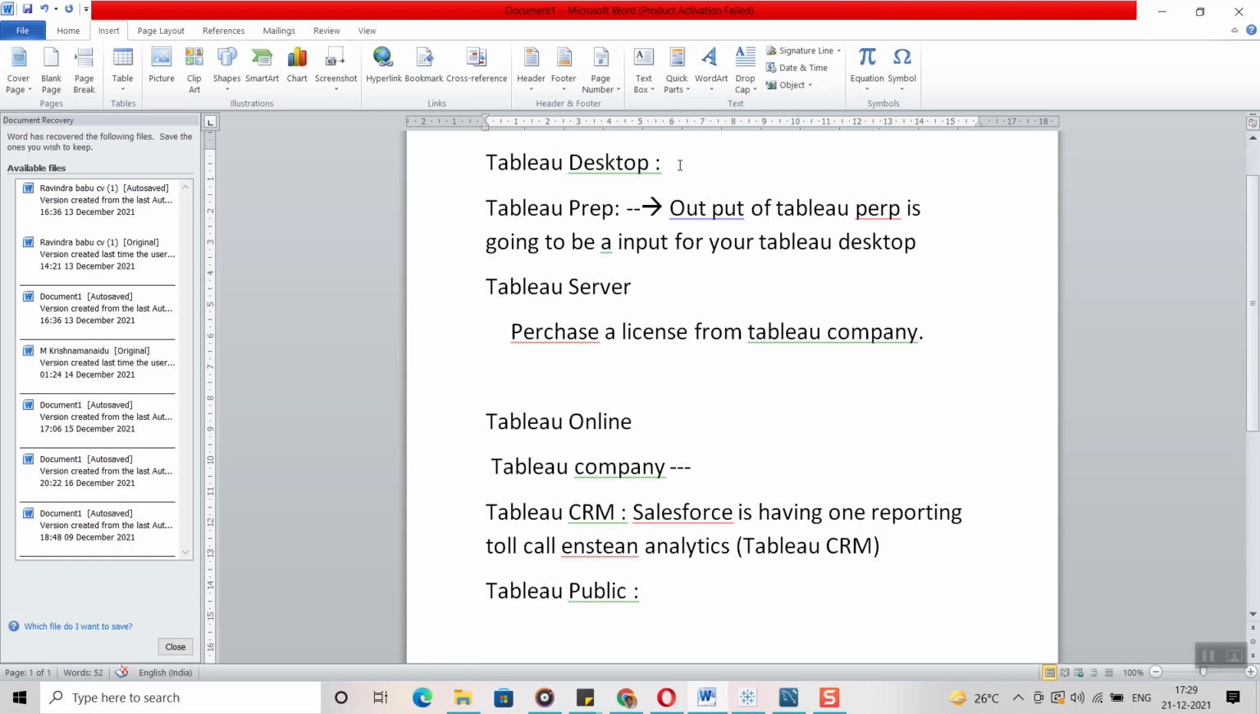So that is the difference. And one more difference is, whatever reports you have created using Tableau Desktop, you can save in your local machine. But whatever reports you have created using the Tableau Public application, you cannot save them in your local machine. You have to publish those into the Tableau Public server.